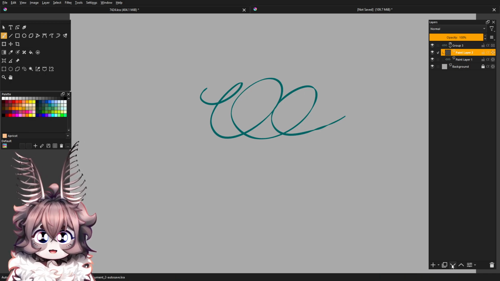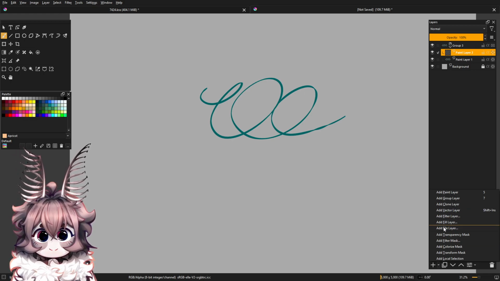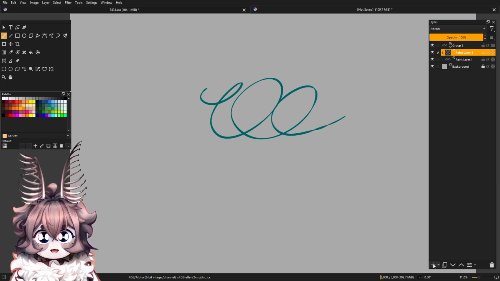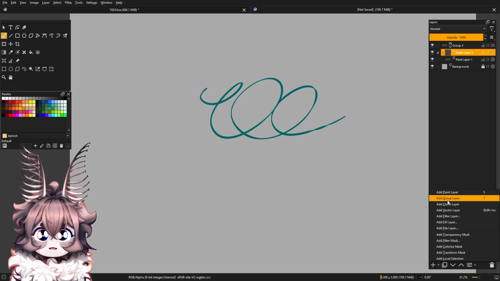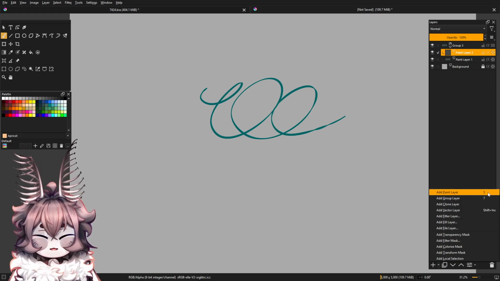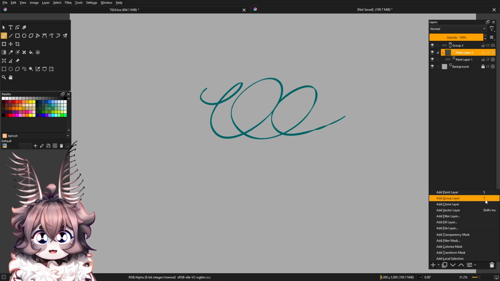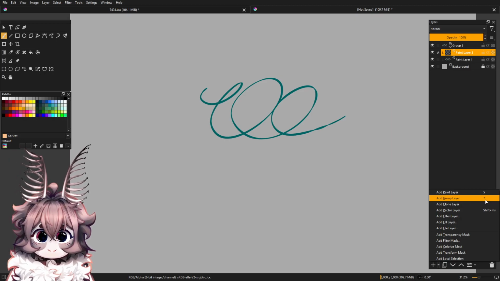Same thing here. It would be maybe this plus button here. So the plus button is to add a new layer. And then there's this tiny little drop down right here. It says add group layer. And I have add paint layer to the number 5, and I have add group layer to the number 7. And I just press those.